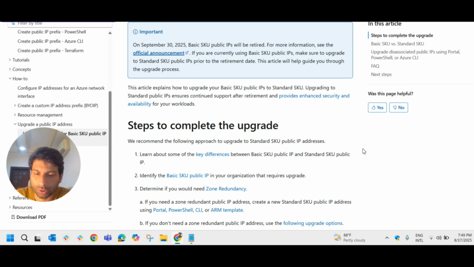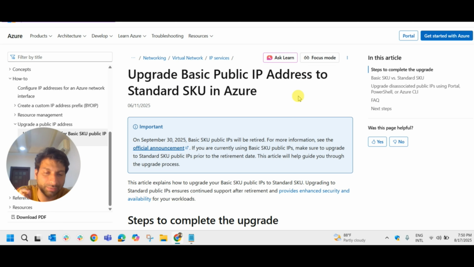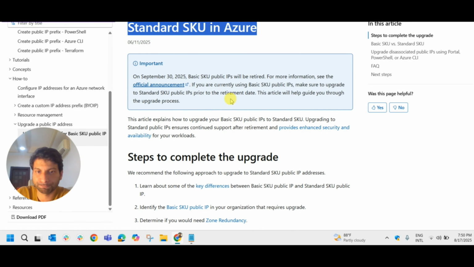I provide these details as of 17/8/2025, August 17th. It may have changes in the future, but as of now, basic public IP addresses are discontinued. They have retired it, and they provide only Standard SKU, and Standard SKU only has static IP.